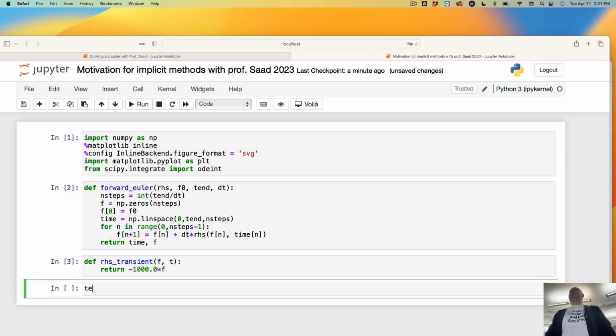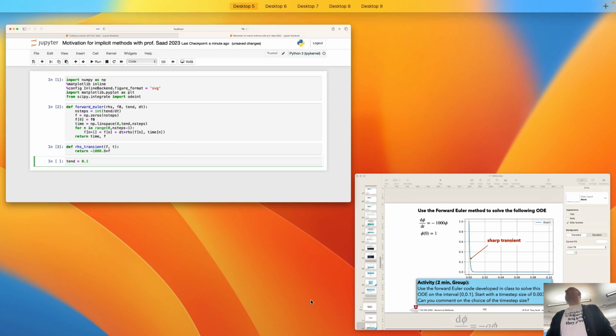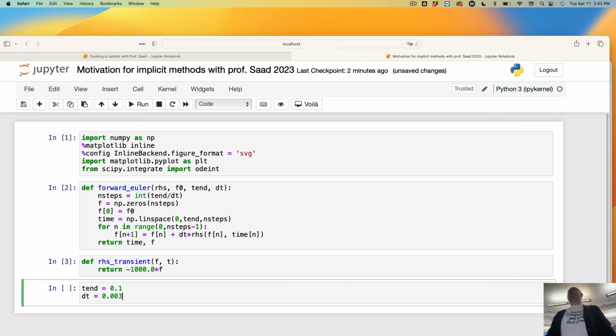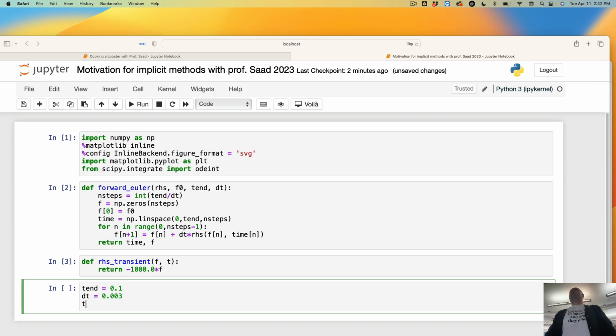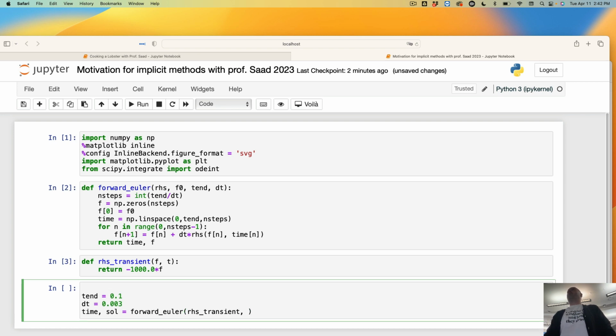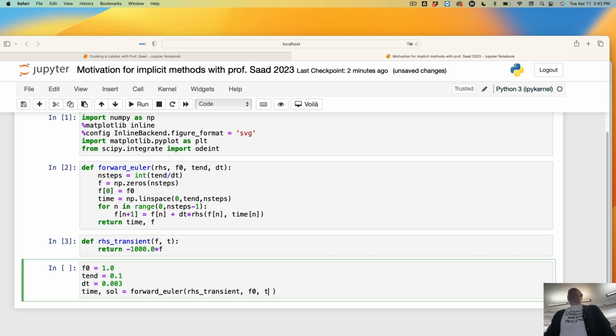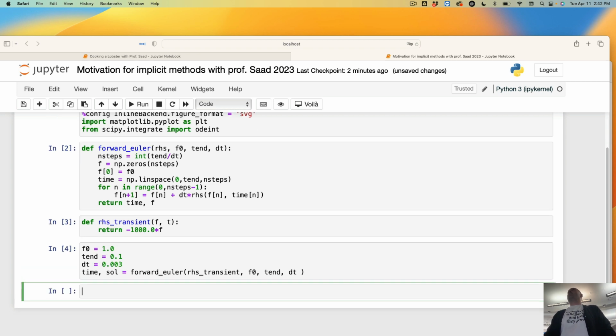Now we're going to do t end equal to 0.1 seconds. That's what I asked you to do, 0.1. And my delta t is going to be 0.003 seconds. Then we're going to call forward Euler. We're going to give it the right-hand side transient, an initial condition f0 equal 1, and t end and delta t. And we plot.